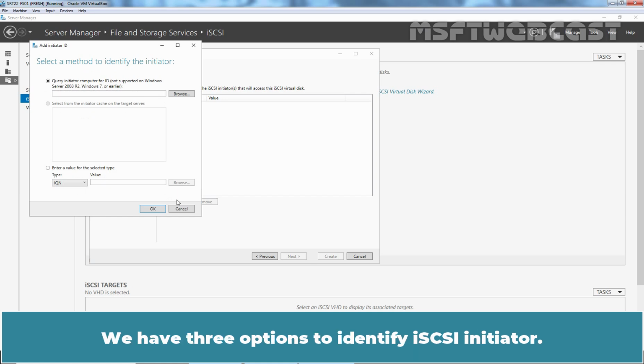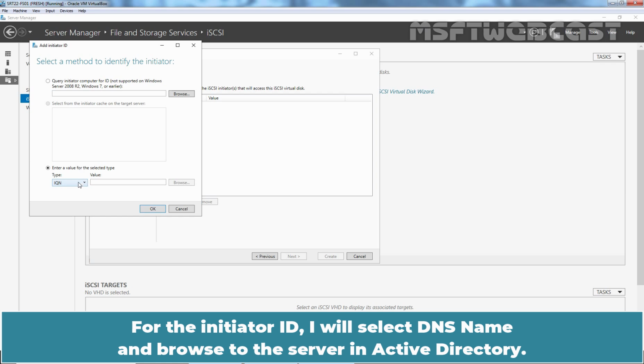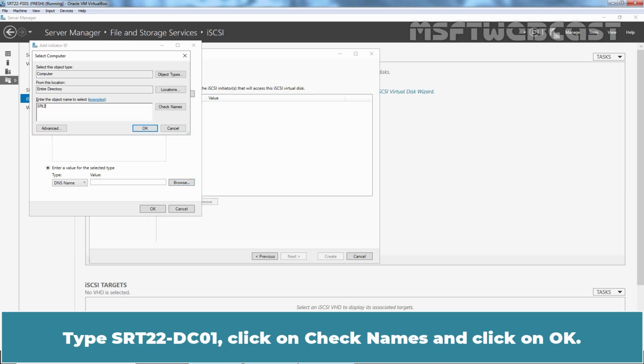We have three options to identify iSCSI initiator. Choose Enter a value for selected type option. For the initiator ID, I'll select DNS name and browse to the server in Active Directory. Type SRT22-DC01, click on Check Names and click on OK.